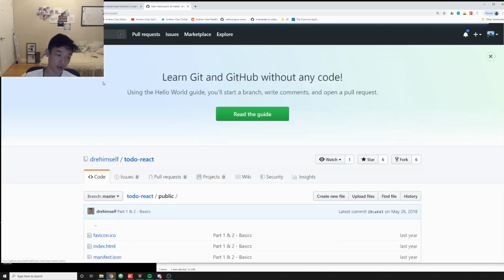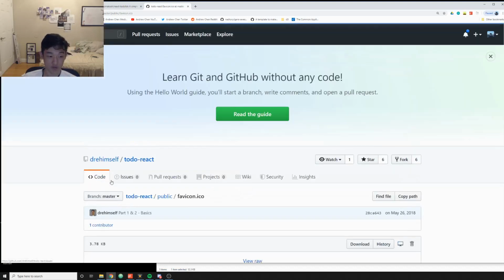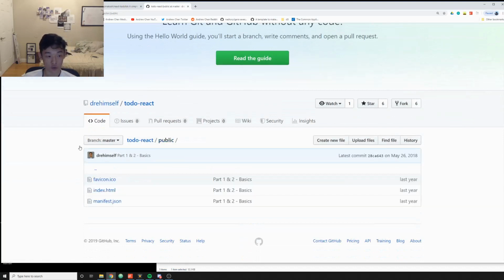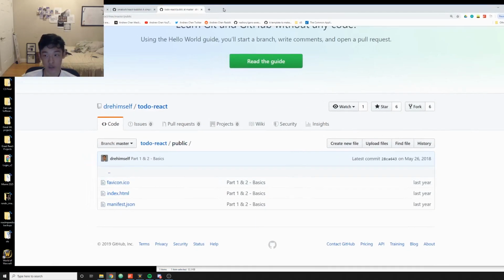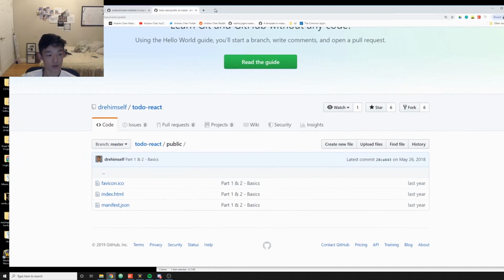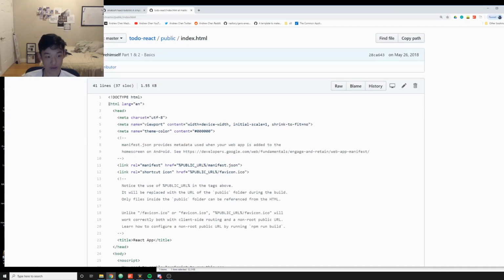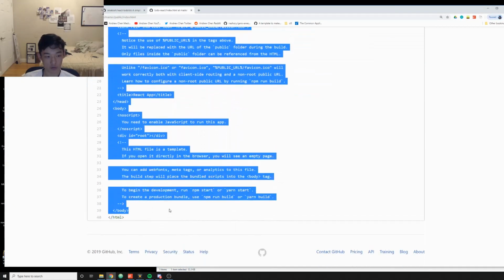We want to go to public, and usually in public you're only going to see favicon.ico, index.html, and manifest.json. You don't need to care about manifest.json. You want to care about favicon.ico if you want to deploy your app, because favicon.ico is going to be this little icon thing right here, and index.html is the base HTML file.